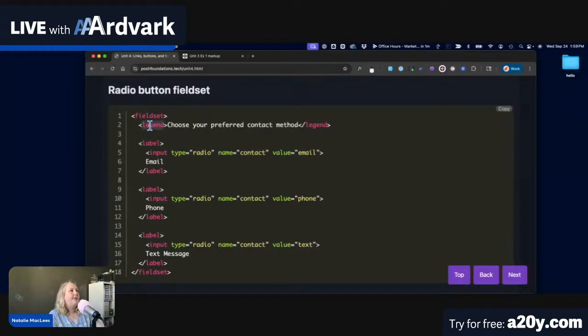And then the very first child of the field set has to be a legend. You can't put the legend anywhere else. If for styling reasons you need to put a div inside of your field set, it has to come after the legend, right? So you would open your div here and then you can close it right before the closing field set. That's perfectly fine to do, but the legend has to be the first child of the field set. And the legend is that label for the entire set of form fields.